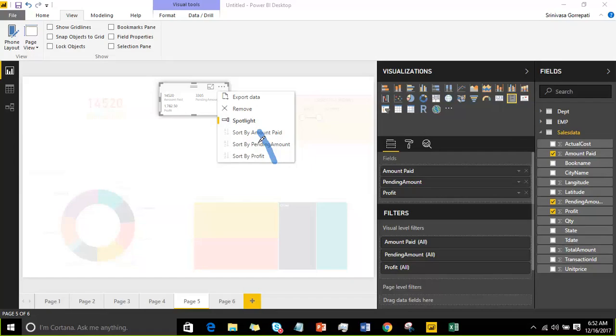If you sort it, what will happen? Nothing will happen. If you have city-wise amount paid, and you sort it based on amount paid, sorting will be performed on a city or on another dimension. But as you have a single value, there is no use at all. So ignore these options at this point of time. I will showcase them as part of another visualization. Export data, remove and spotlight, we already had a discussion.